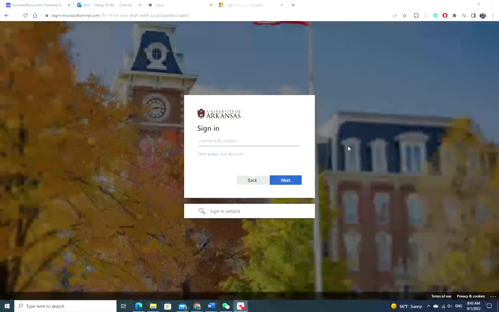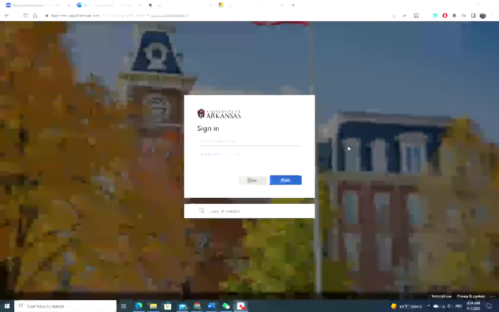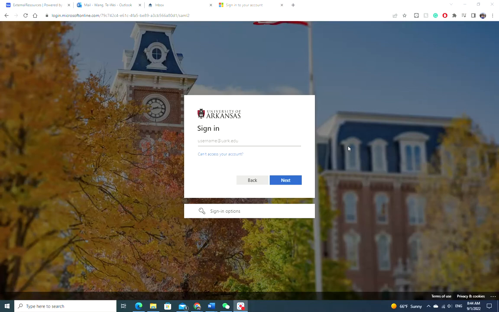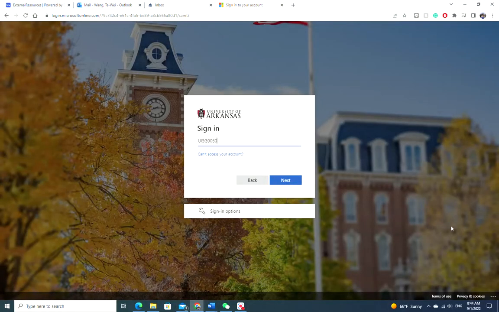Once you reach here, your sign-in name is your username. Actually, not the password, the username that I gave you through the Canvas inbox. It should start with UISG and a number. In this example, I'm going to be using UISG 0060, so number 60 in our list of accounts, as an example to log into the system. This is the first time I'm using this account, so it's brand new.